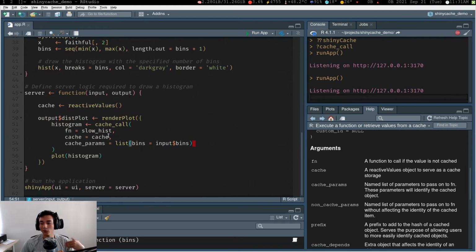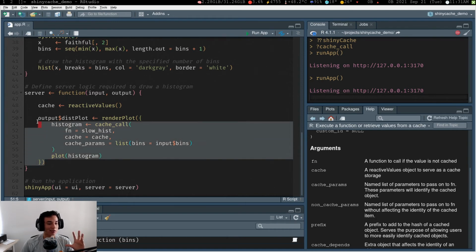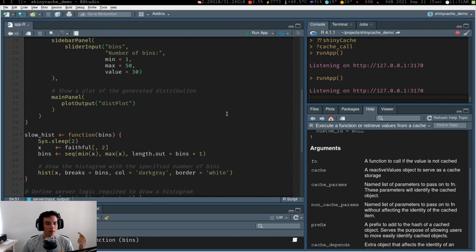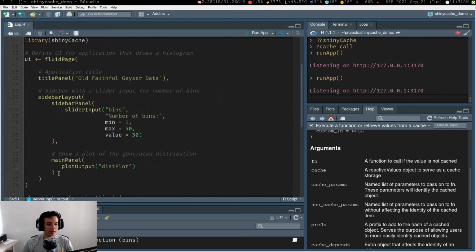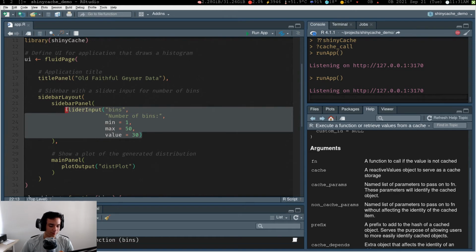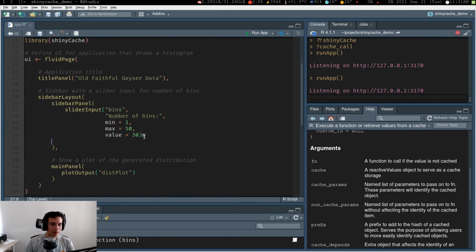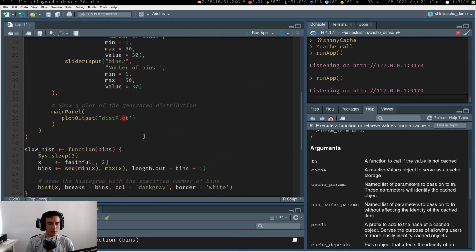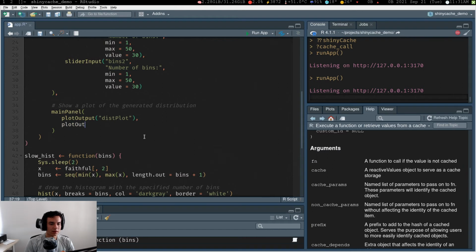Yep, so let's say we wanted to use the same cache somewhere else in our app. For example, let's copy this data, right? Let's say we have another slider right here. Oops. And let's paste it right there. Let's call this bins2, right? And let's have another output right here. Plot output. It's going to be this plot2, right?